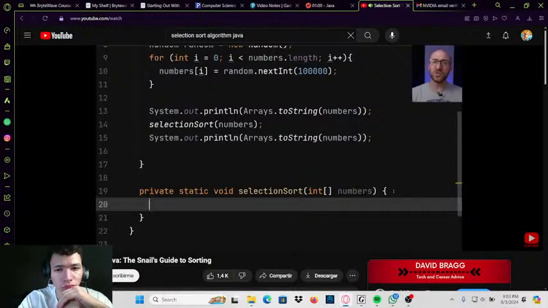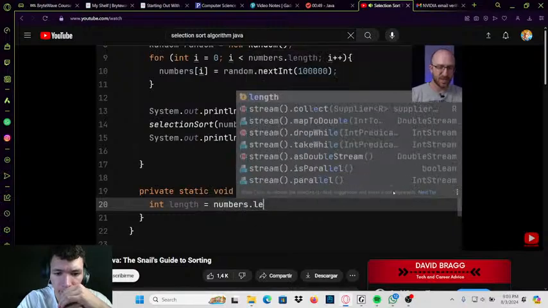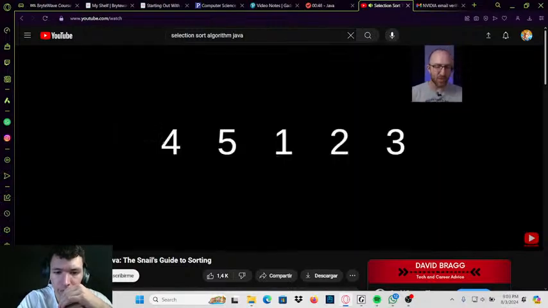The first thing that might be kind of useful to have here in our selection sort method is a variable that holds the length of our array, just because we'll need it in a couple of spots in the algorithm. So we'll just create an int, we'll call it length, and set it equal to numbers.length. All right, now remember, we want to start with a loop that goes through every position in the array. And then within each iteration of that loop, we'll have another loop that will try to find the smallest element from that point on in the array.